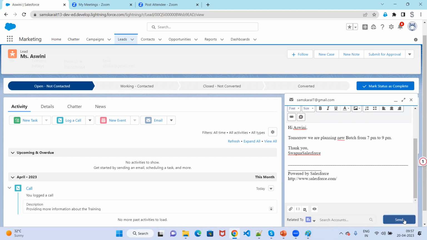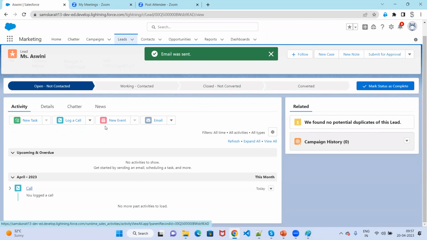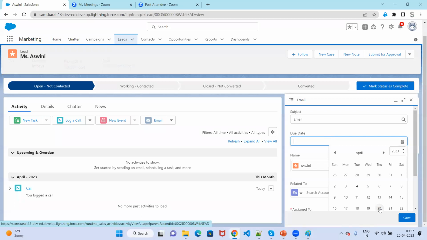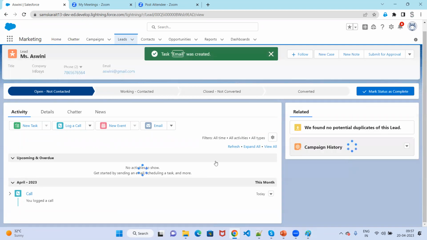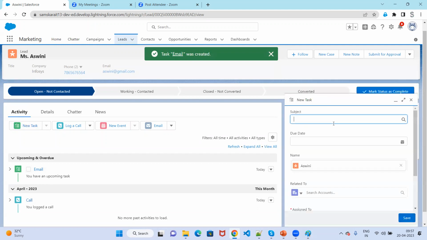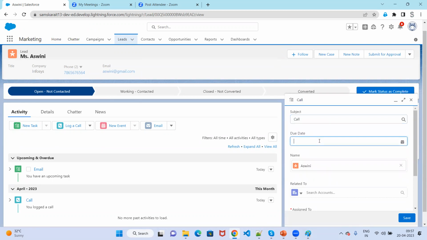I'm sending the details. As soon as I send the details, that is another activity. Email is sent. Similarly, if you want to add a new task, you are adding a new task. New task is I sent an email, so the due date is today only. I sent today's email and then I logged a call here. So another activity is email. Similarly, I wanted to do another activity, which is another call, whether she is joining or not.